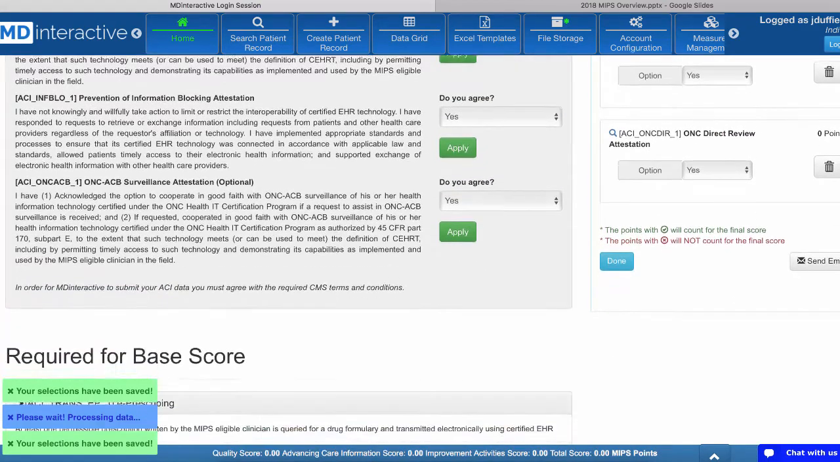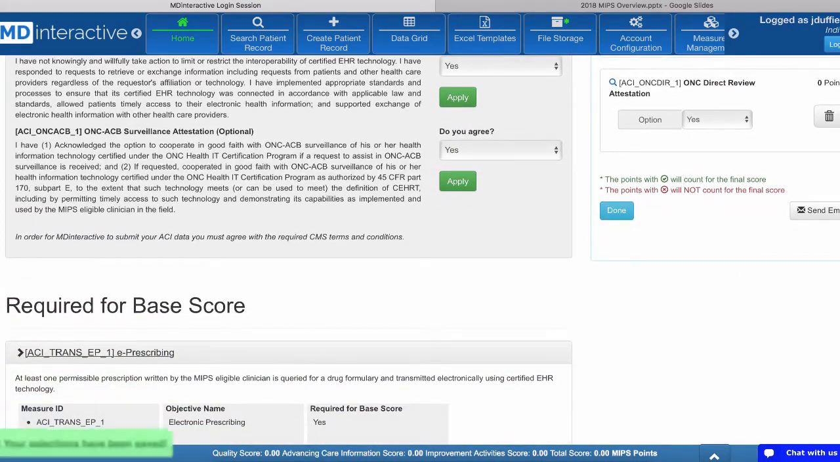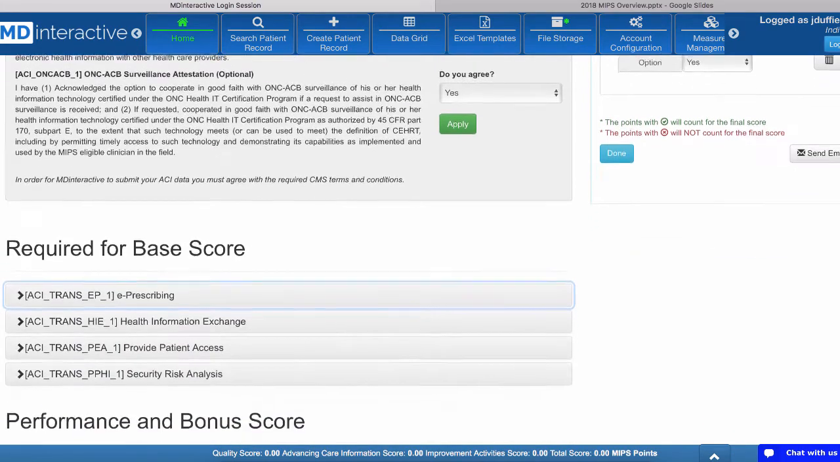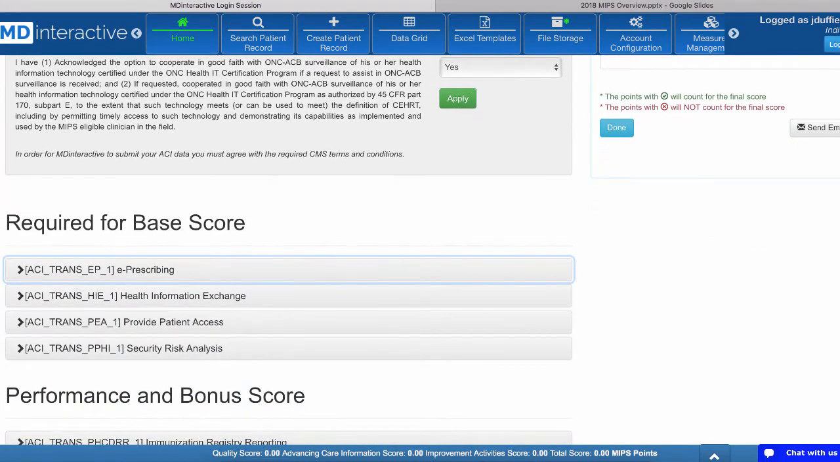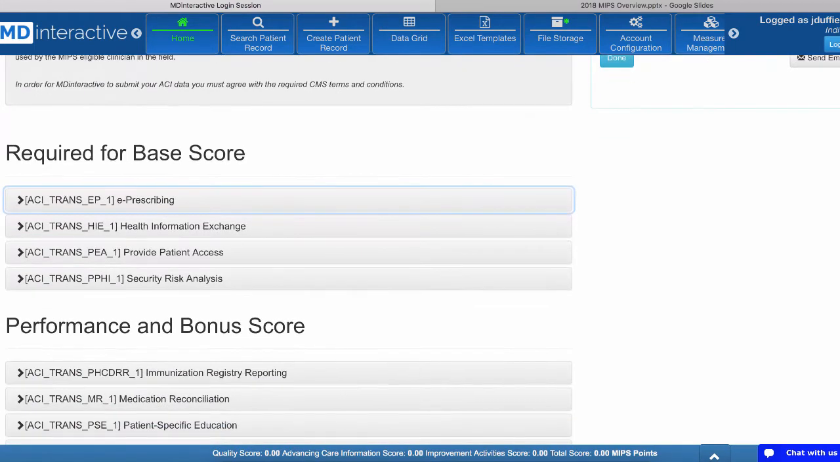Once you've answered your pre-attestation questions, it's now time to enter the information for your base score. Please remember that the base score must be completed in order to move on with the advancing care information and for scoring. Please remember, this information will be pulled directly from your EHR.